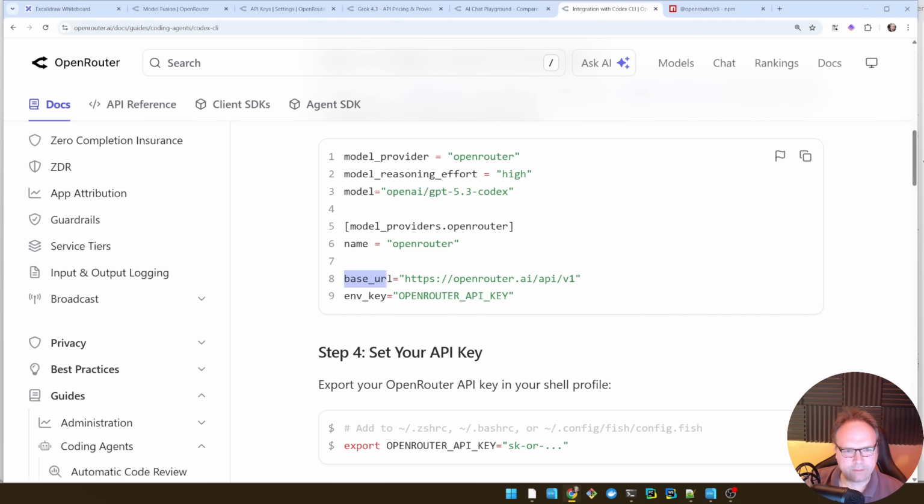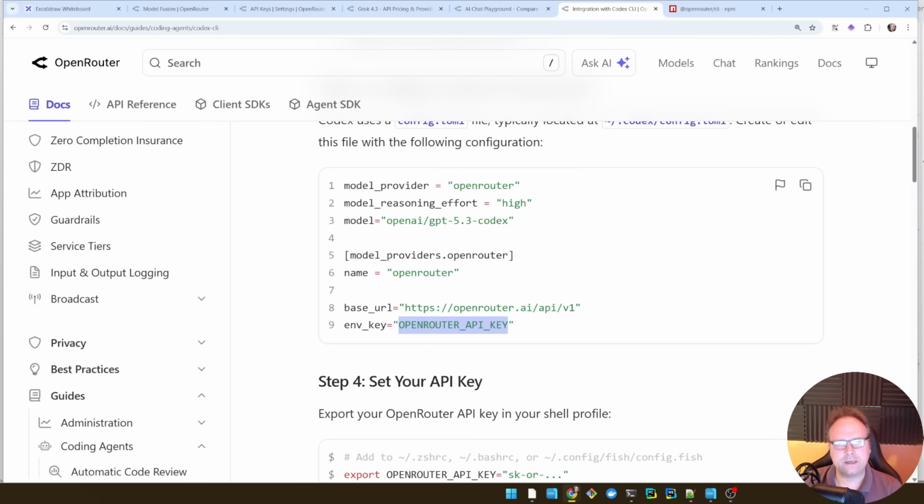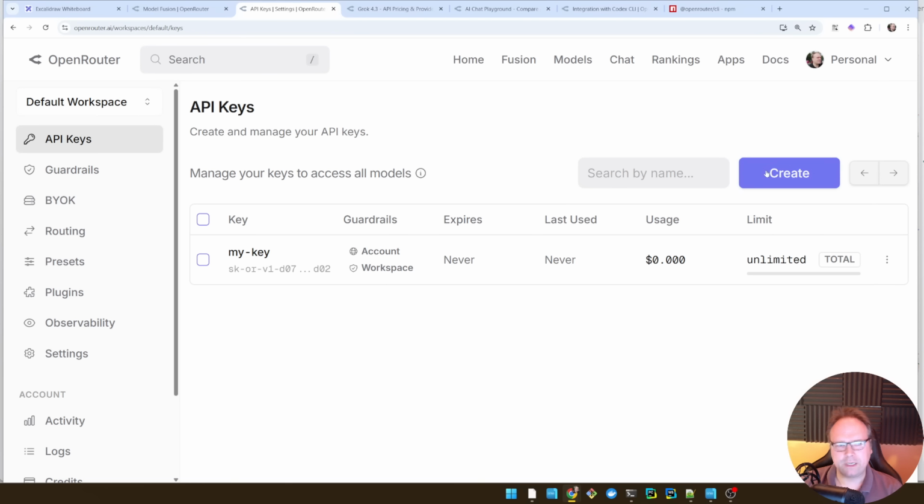Actually, we have a base URL that needs to be set here. And then we have the environment key. The environment key by default is OPENROUTER_API_KEY. That means that you should place the API key that you're creating. So let us go do that. I'm going to create a new API key.